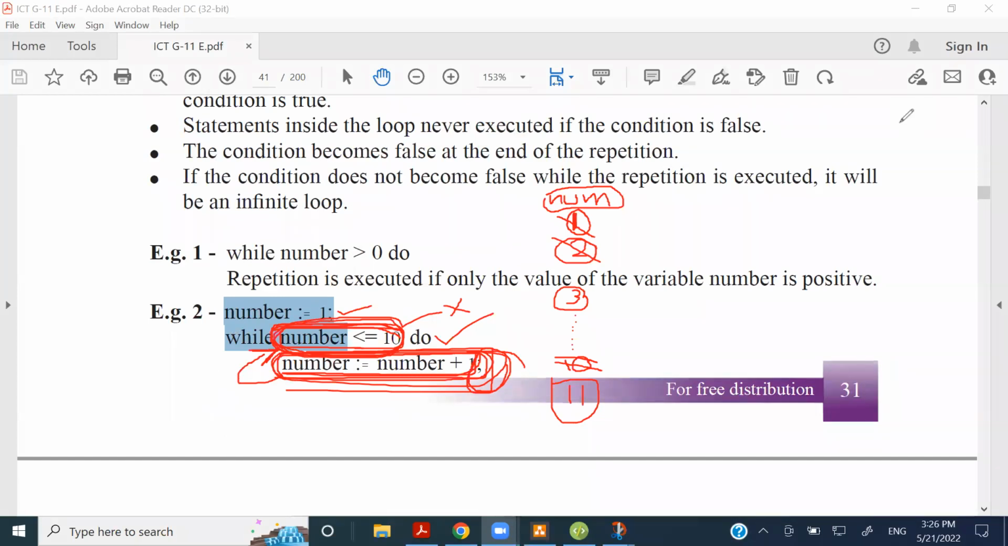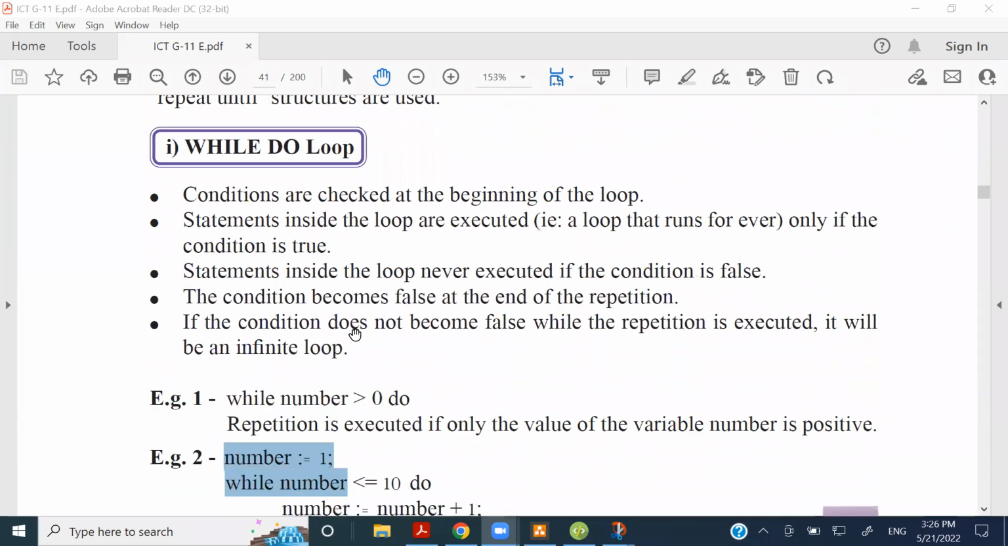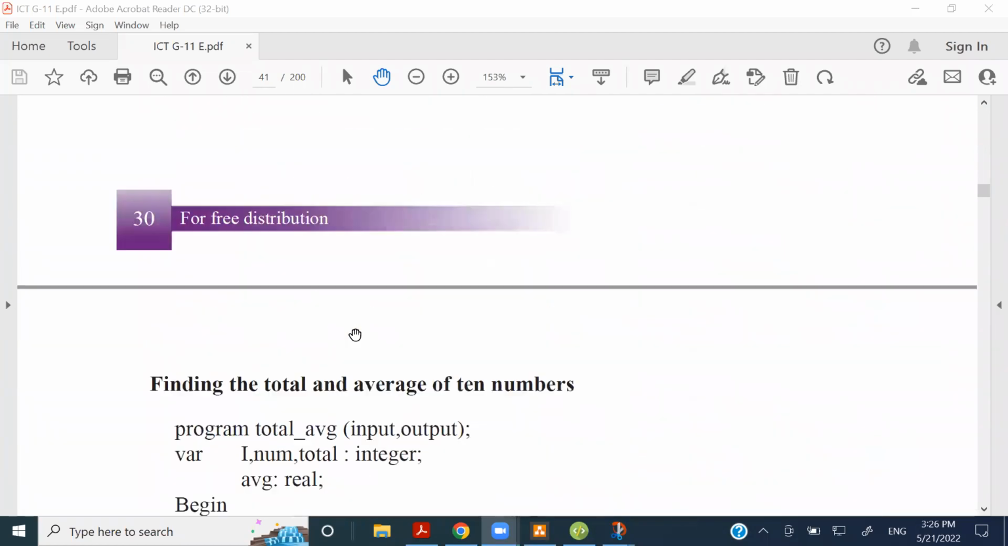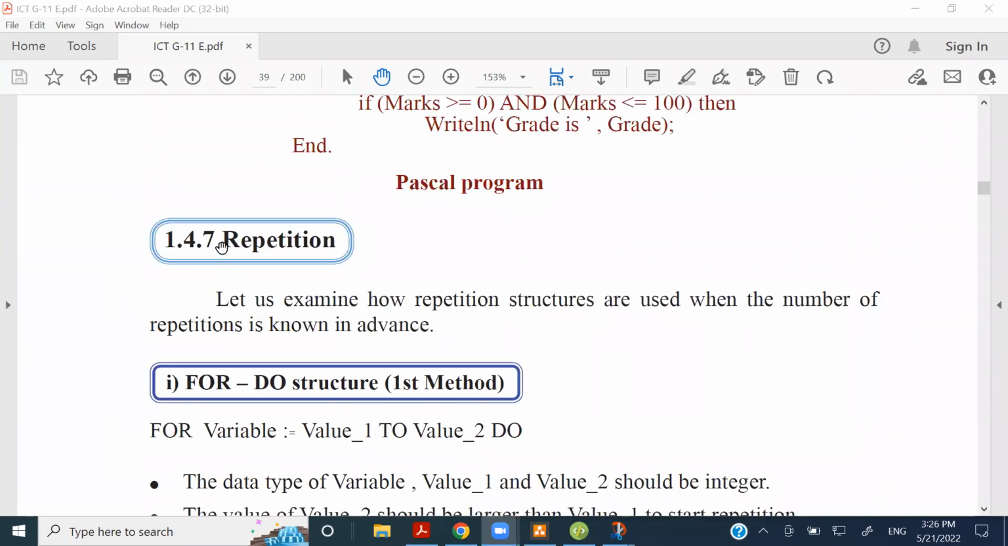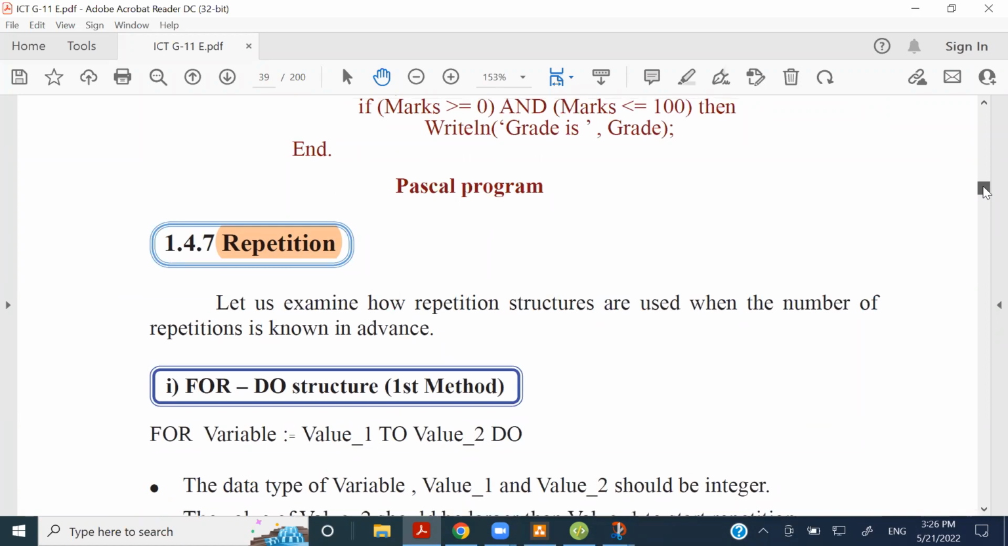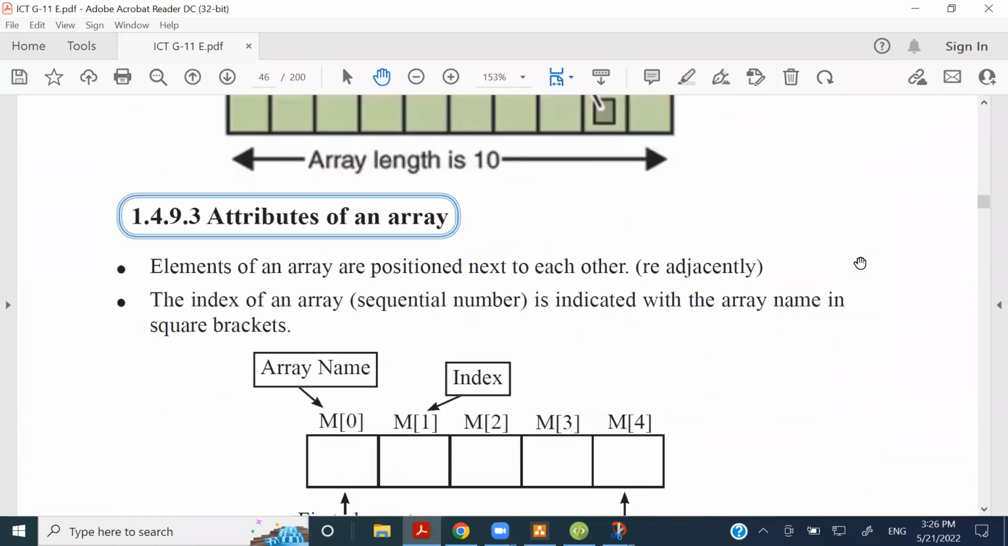Right, so let's have something about the while do, then we'll go to the repeat until. Have the main heading saying repetition. Under the repetition, the first structure is while do.